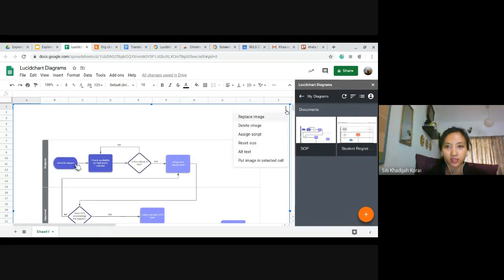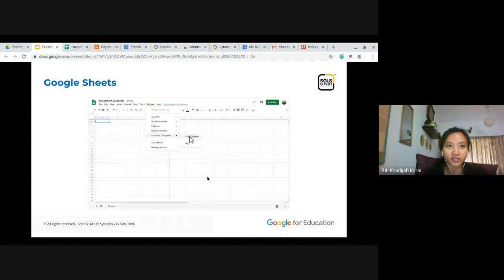If you click here, you can always delete the image. The diagram that you transfer will become an image. It will not become something that you can edit. If you wish to edit, you need to edit it when you copy the diagram into your Google Sheet. When that process happens, you can edit. But after you insert it into your sheets, it will become an image. You cannot edit the diagram from here. Okay, so that's for the Google Sheets diagram.